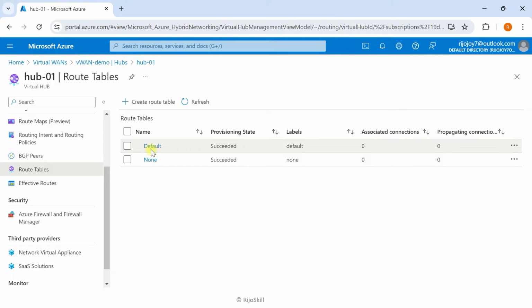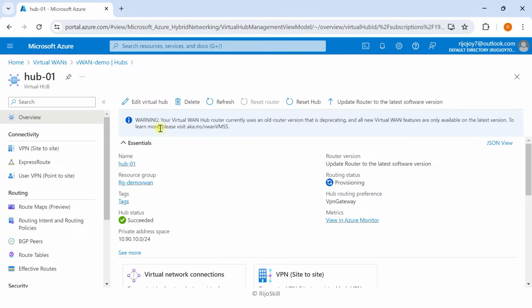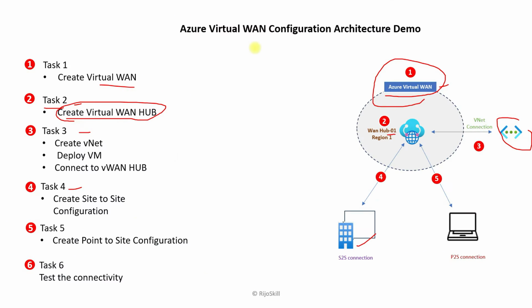So here you can see we already previously discussed the route table, default and none route table. So now you understand what hub 01 is. We need to check what our next task is. So we will go to our task. Here you can see this one is our task 3. We need to create a VNet, deploy one VM, and connect the vWAN hub. So next step, we need to create the VNet and connect our virtual network to our virtual hub. So how can we do this?